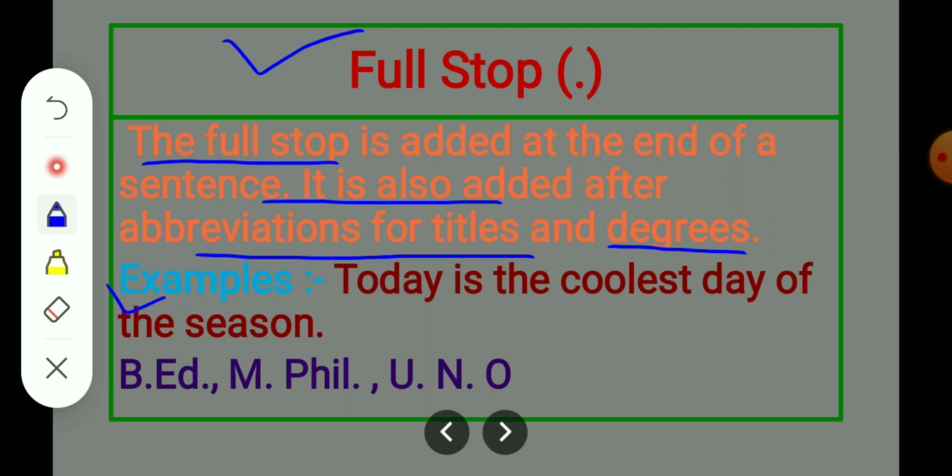Examples you can say, today is the coolest day of the season. So it is a sentence. When we complete it, we will use the full stop. Second example you can say, B.Ed, that is abbreviation, MPhil is also abbreviation, and UNO is also abbreviation. B.Ed is Bachelor of Education, MPhil is Master of Philosophy, and UNO is United Nations Organization. So for making the abbreviations as well, we have used the full stops.